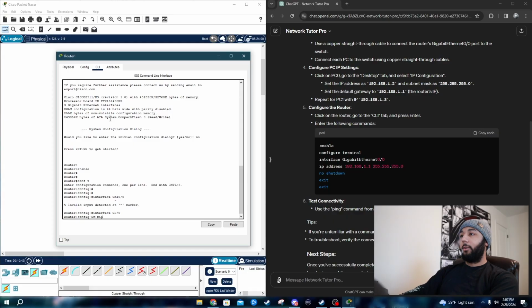So we're going to set the IP address to 192.168.1.1, and then we're going to do 255.255.255.0. So basically I set the IP address for the router to, obviously, 1.1. If you notice, that's also what we set the default gateway to. So we're basically setting that gateway to the router.